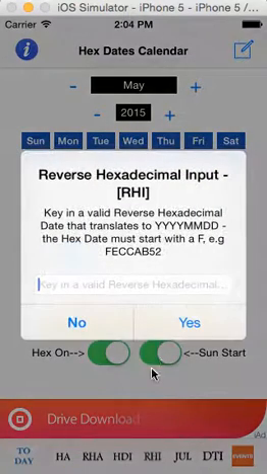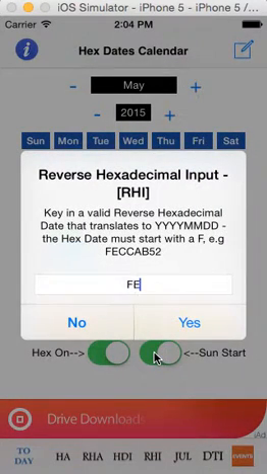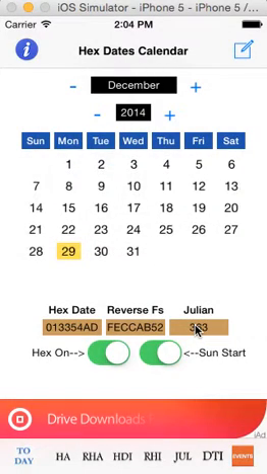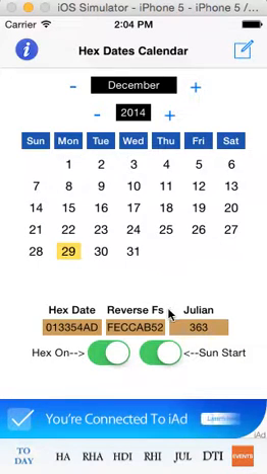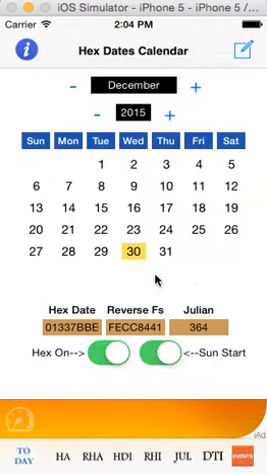So if I do this, and if I know again what the value of the date is in hexadecimal, I can enter it and it'll take me to that date. The example that I have happens to be December 29, 2014. Again, same functionality. I can go right, go left, and so on.